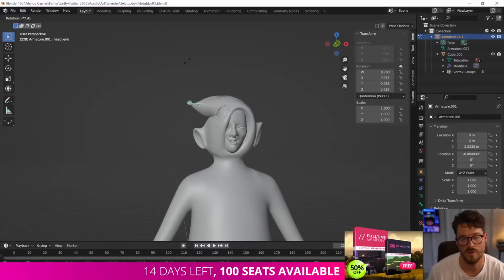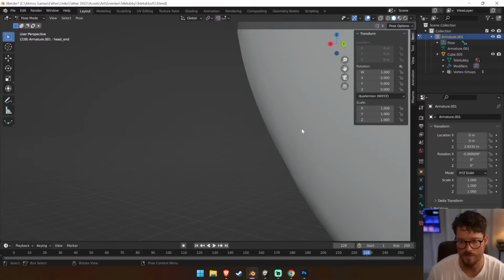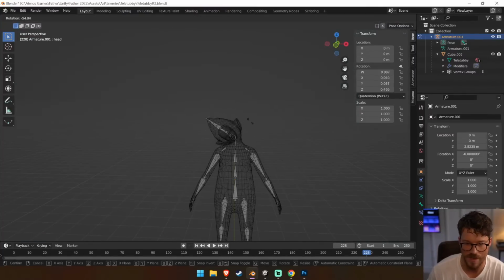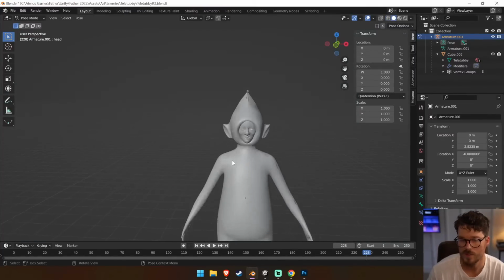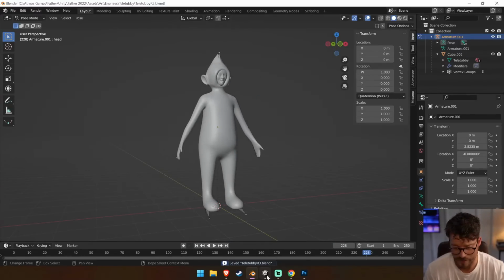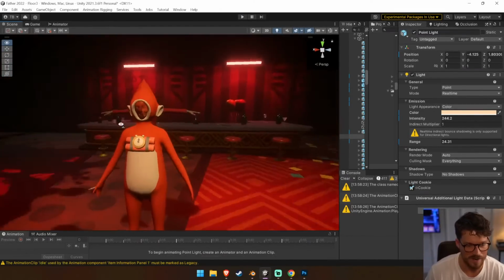Pose mode. Nope. I wonder why. That's an interesting thing. I do not know why his face. Oh, there we go. Okay, so I guess it works. Let's take a look and see how it looks in Unity. Oh, that's so weird.